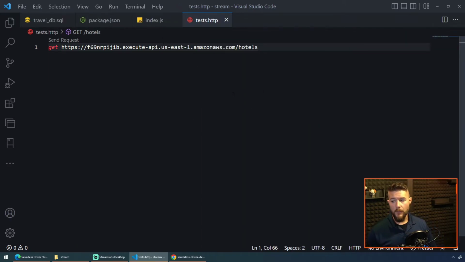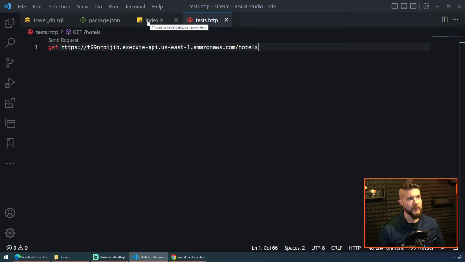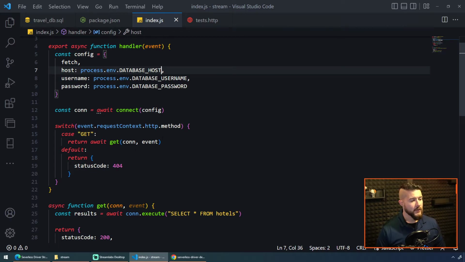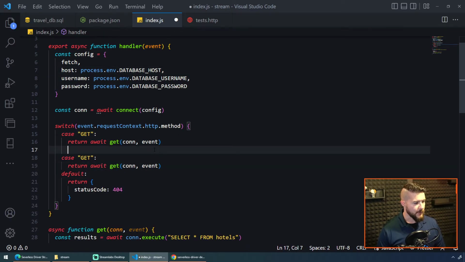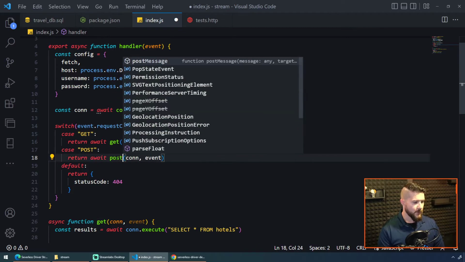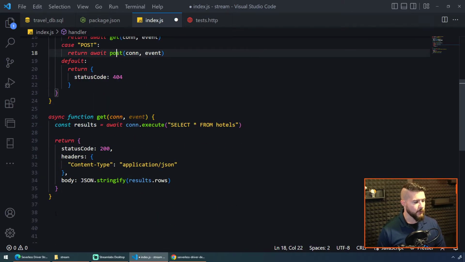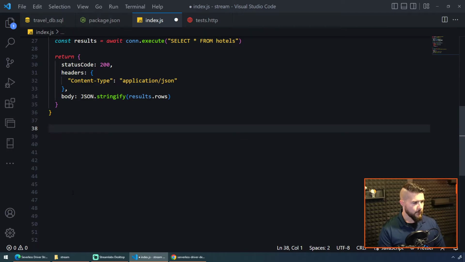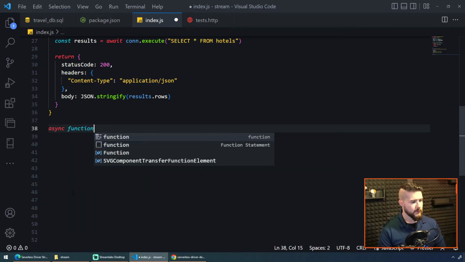Now let's go ahead and set up a post function, which is typically used for adding data into some kind of data store or database. So I'm going to copy this again. Copy this down to a new line, so we have another switch case, and we're going to set this to post. We're also going to change the name of the function to post because we're going to create a new function called post. So I'm going to create that new function, async function post.